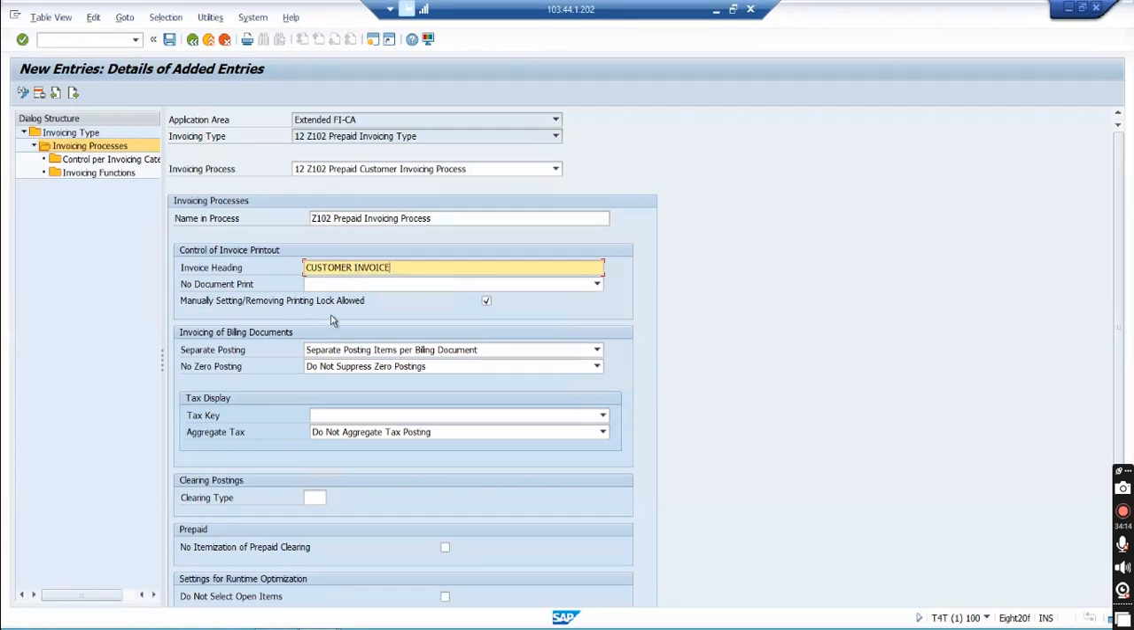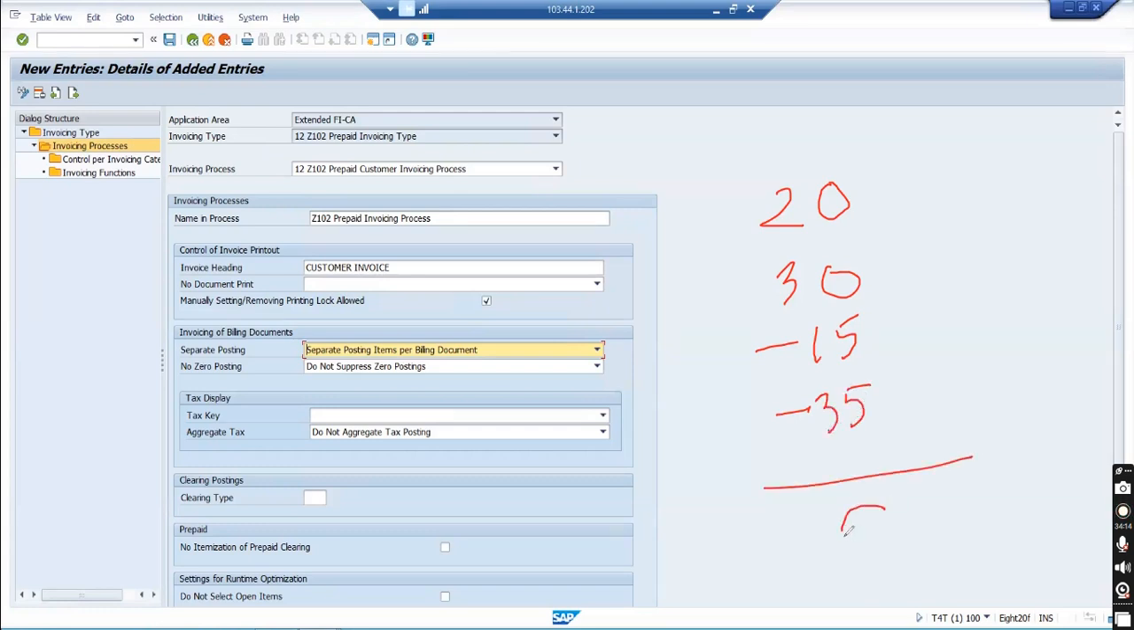Next, invoicing of billing document, separate posting item per billing document. I want a 1:1 relationship. Each billing document will form one invoicing document. Zero posting. So what is zero posting? Say I receive 4 bills: 20, 30, minus 15, minus 35. Now when I invoice it, my amount becomes 0.